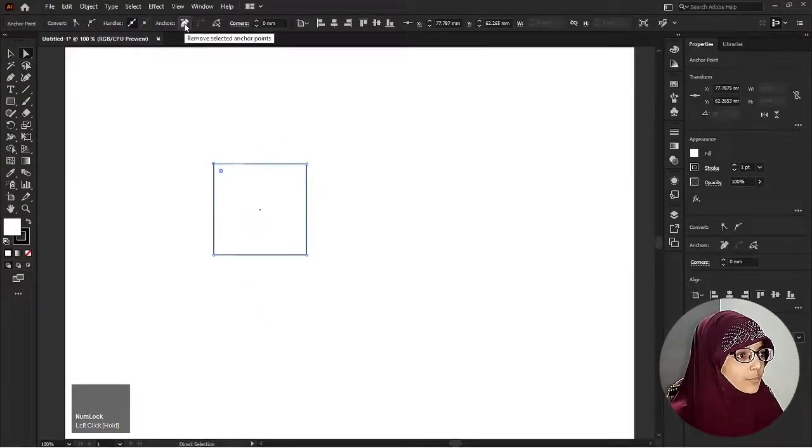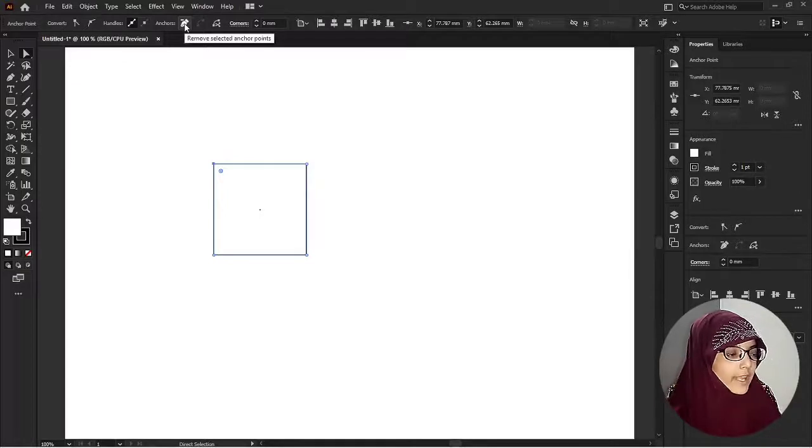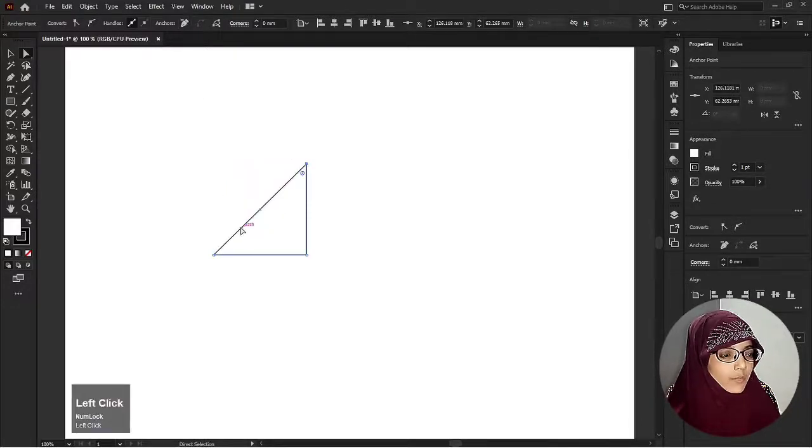Another option is remove selected anchor point. It means when you click on this button, it removes your anchor point. See, when I am clicking on this button, it removes your anchor point.